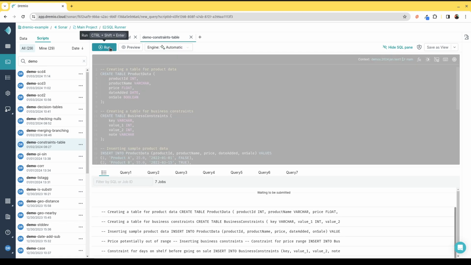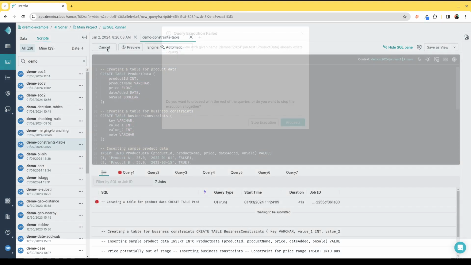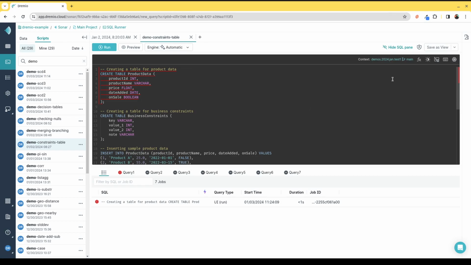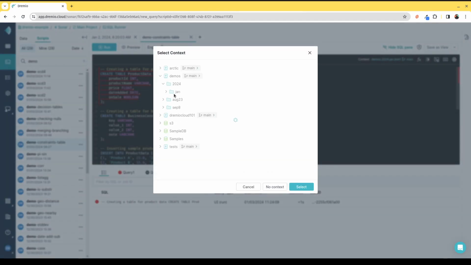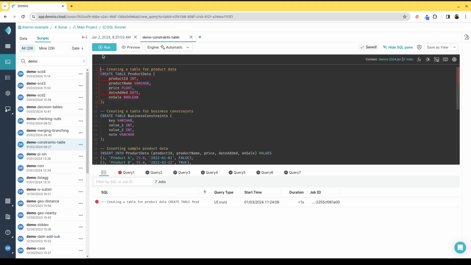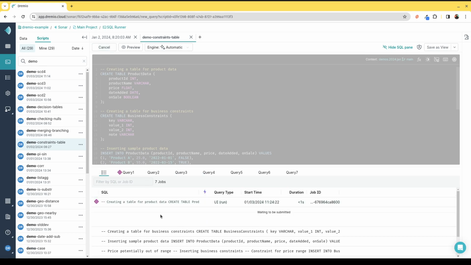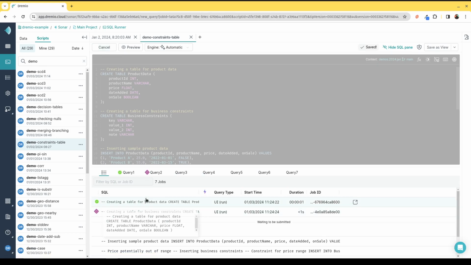Hit run. Oh, I forgot to set the context. Let me just cancel that. Let's set the context to our January folder. Select, and let's run that again. Okay, it's running, so it's going to be creating our tables.